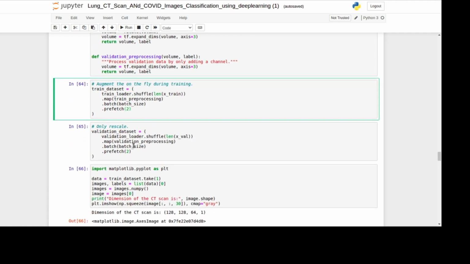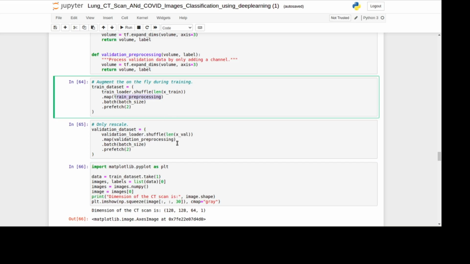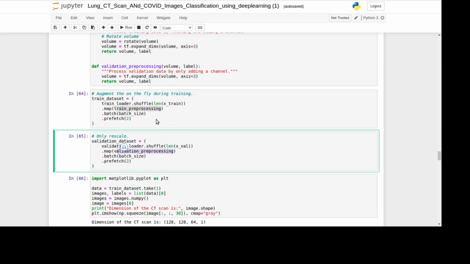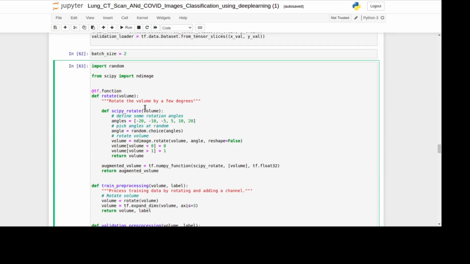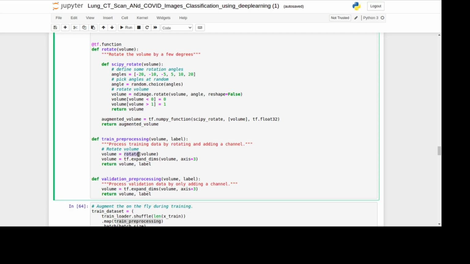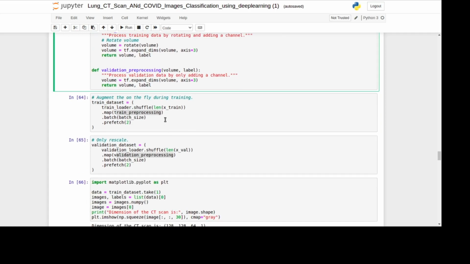Now the next part comes here. For train and validation, there are the train pre-processing and validation pre-processing functions. What are they doing? They are using the rotate function. They are rotating the volume and label, which we already processed during pre-processing, where we did so many things like resizing. They will take that data and try to augment it.